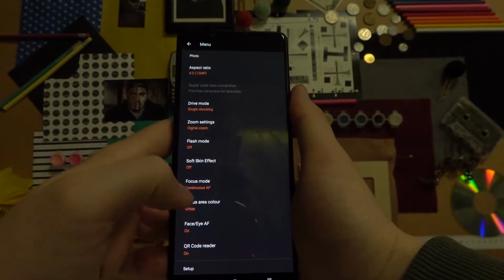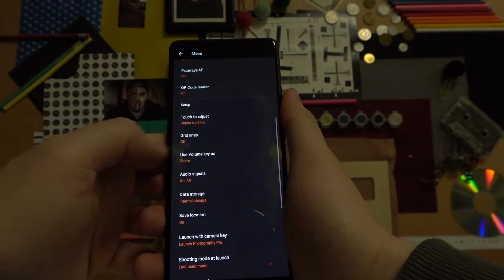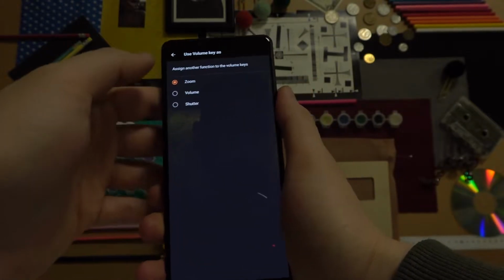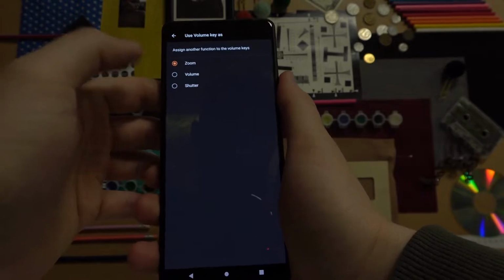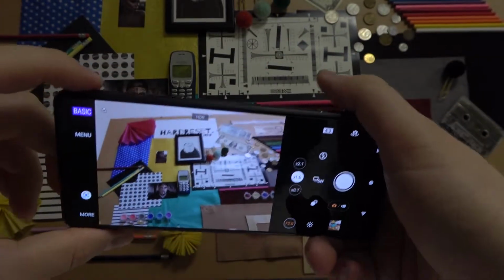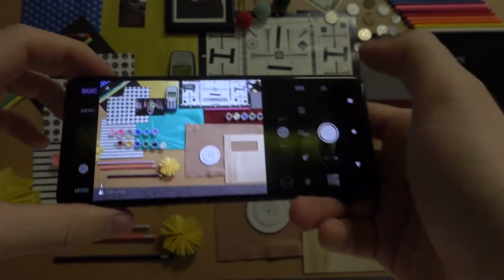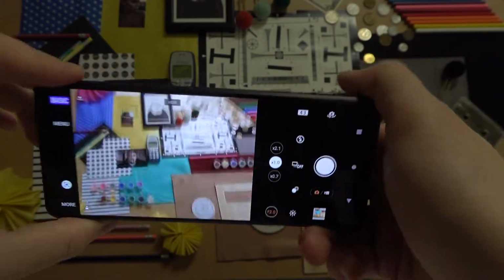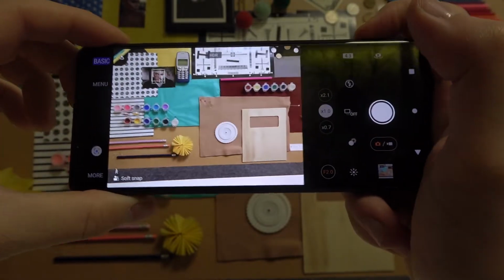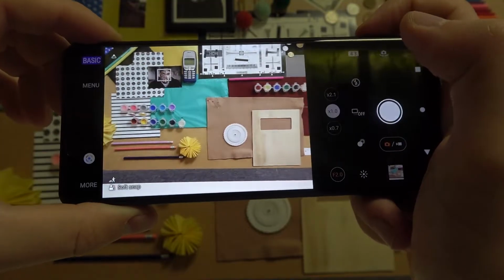But right now we are going to the menu, and in the menu we can find other options, like for example, we can change the volume key option. So currently we use it to zoom, but we can also switch to the shutter, and right now, take a look, we can take a photo by tapping on the volume up or down button, also with the shutter. And we got also this famous manual shutter that you can click to take photos.